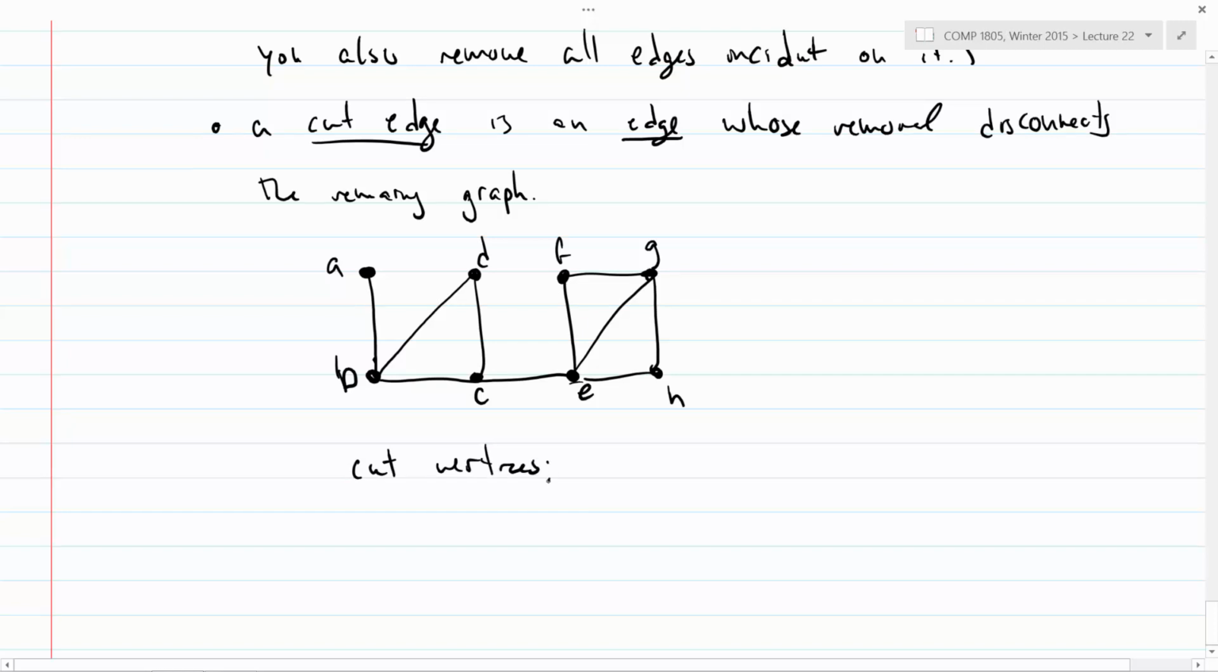Yeah? E. Okay, so if I took out E, I would lose a bunch of edges, right? I would lose this edge, I would lose that edge, and that edge. So let's see what the graph looks like. If I take out E, the graph looks like this. And I think we can all agree that this graph is disconnected. So for sure, E is a cut vertex. Okay, so let me put it back in.